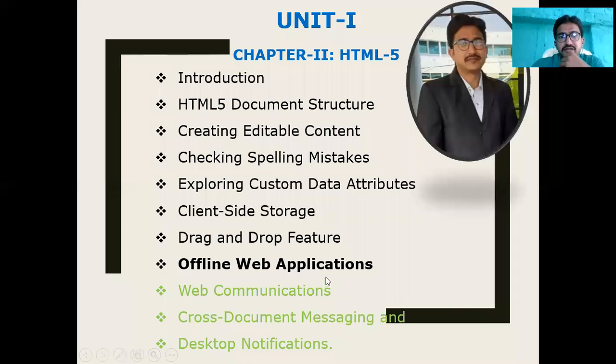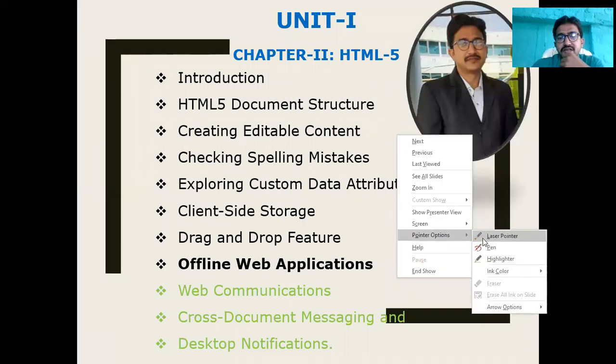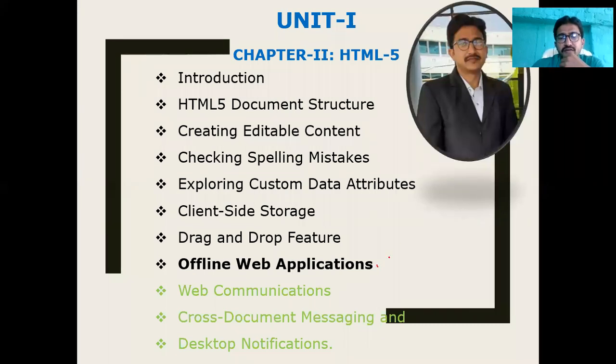Right. So coming to the next topic of today is offline web applications. The best example of an offline web application is YouTube offline. Everyone knows about this option, offline downloading.